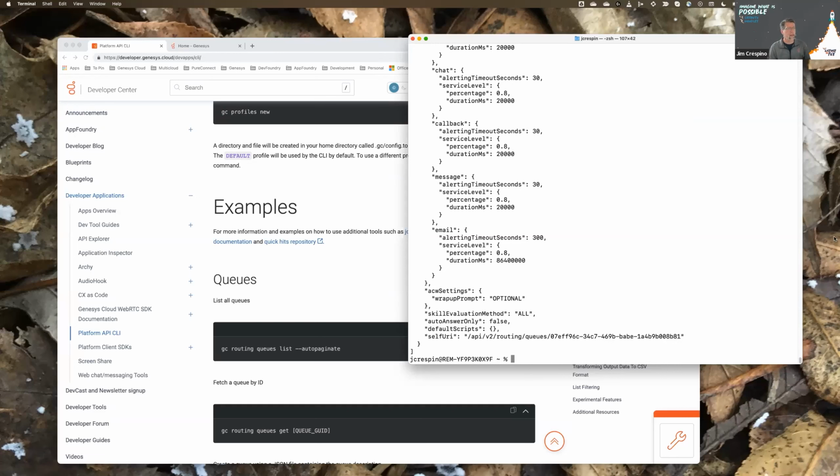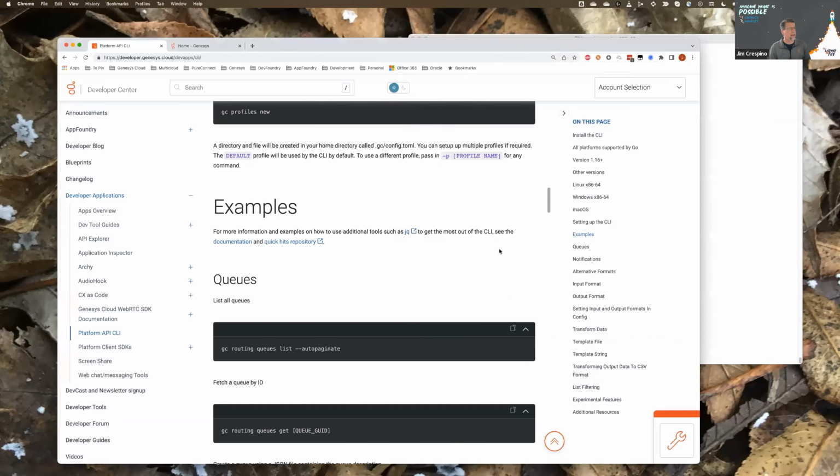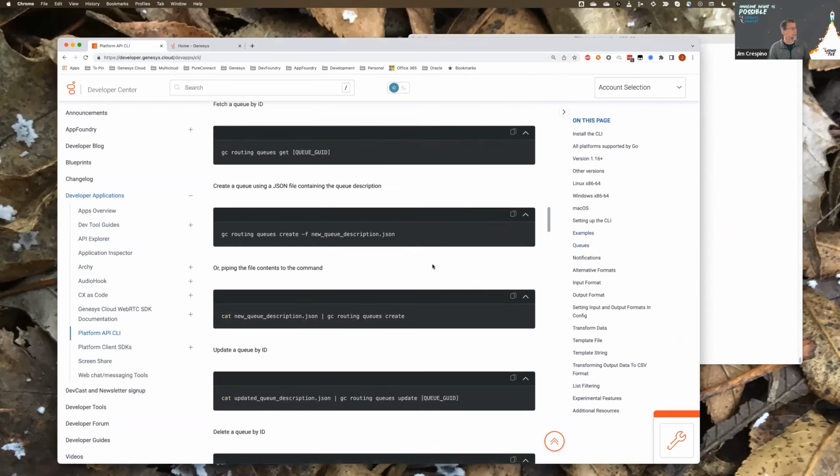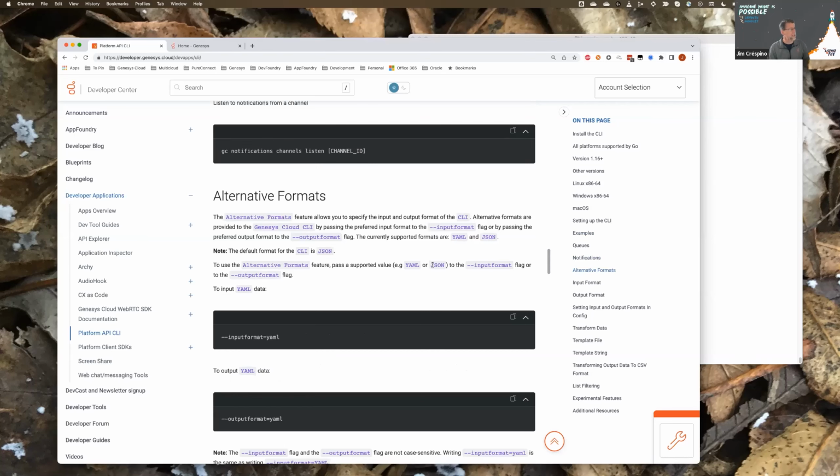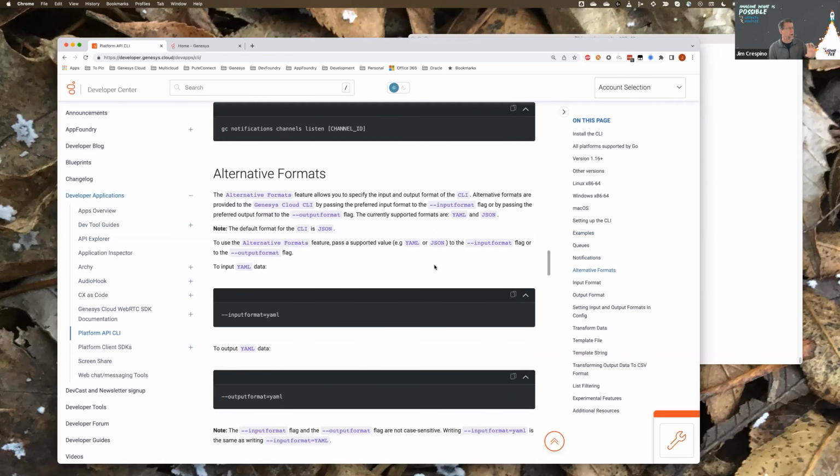So if it were me, I would take a look at the CLI and really follow through all of this documentation. We give you some good examples. We go over notifications, alternate formats. So feeding data into, say, an API request, the format of that data can be JSON or YAML, depending on what you're comfortable with.